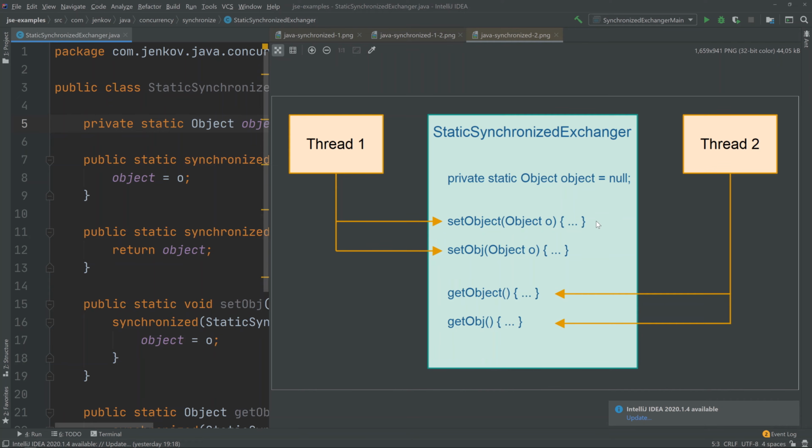But since these are static methods, only one thread in total can call any of the methods that are synchronized on the static synchronized exchanger class as monitor object. So when thread 1 calls setObj, thread 2 has to wait. When thread 2 is calling one of these methods, thread 1 has to wait.